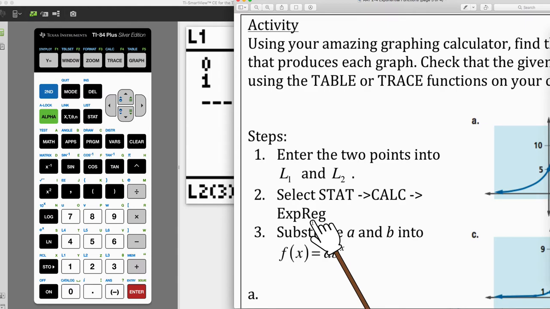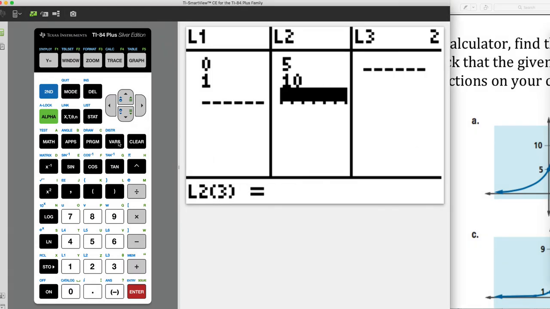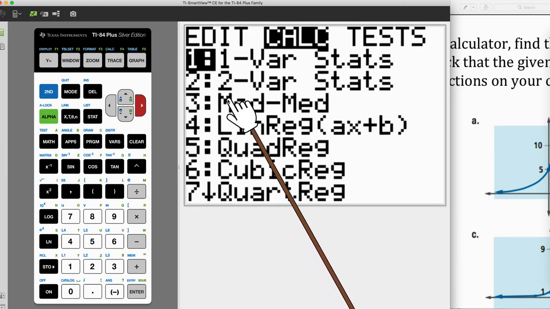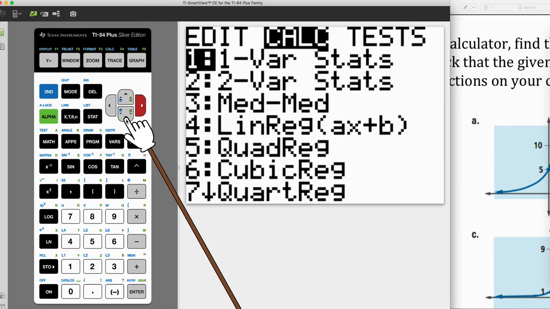And then what we're going to do is select Stat Calc, and we're going to do ExpReg, exponential regression, rather than the LinReg that we've historically been doing. So let's show you where that is. Go to Stat, scroll right to get to the Calc there, and wait a tick, where is ExpReg?